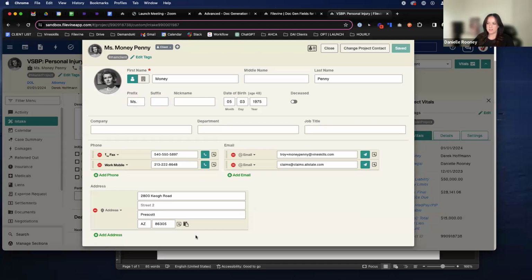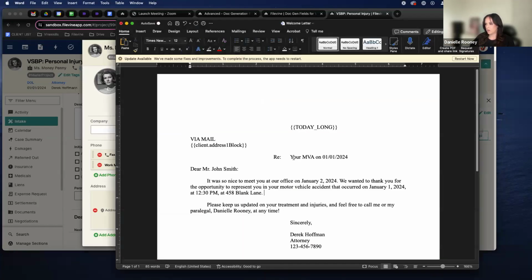Same thing for the address. You want to make sure you're capitalizing your words, because that's how it's going to pull in. So you'll have to do less editing on the other side. Okay, so our next line is your MVA on January 1st, 2024.